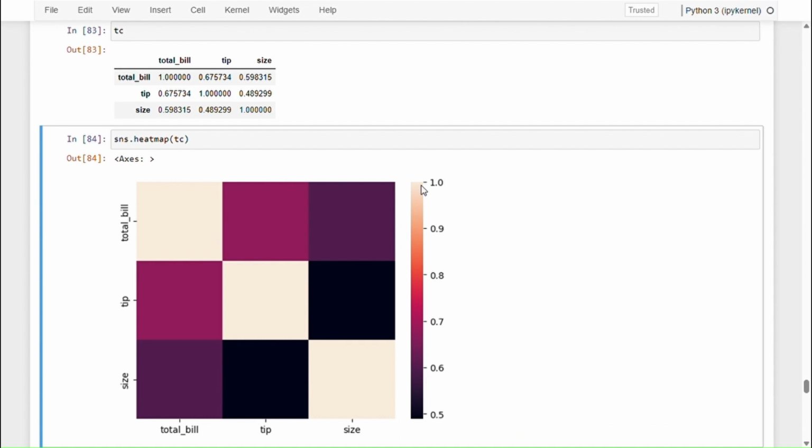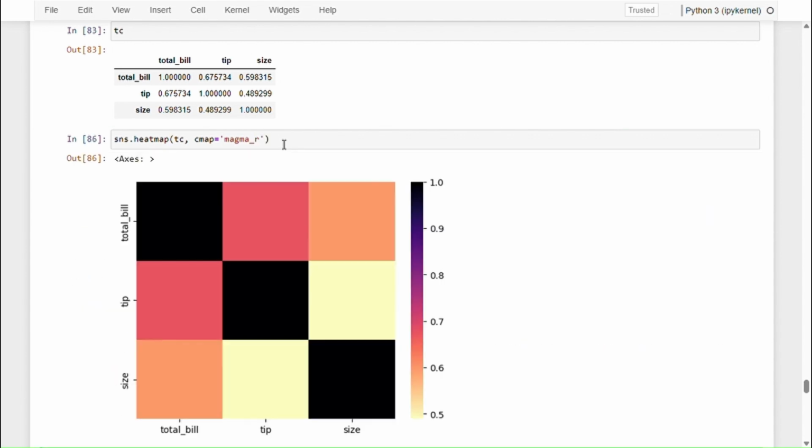And here once again the data goes from darker to lighter. So you can pass in a cmap for this. Let's use the magma color here. And let's use the _r reverse for this color combination. So now it goes from lighter to darker.